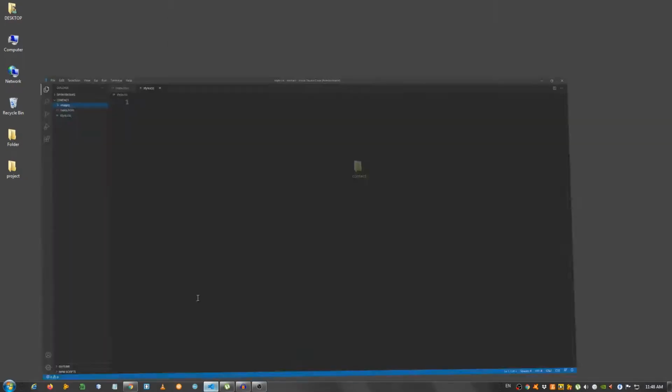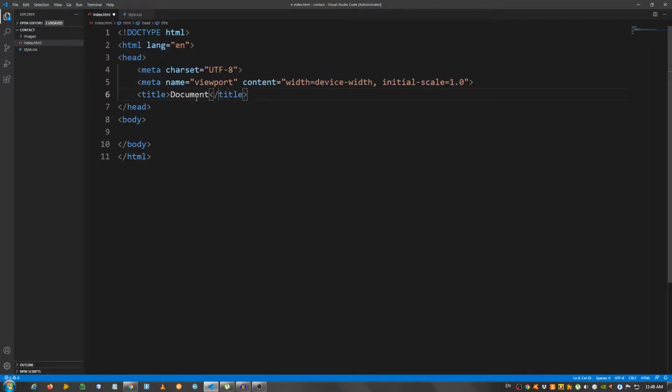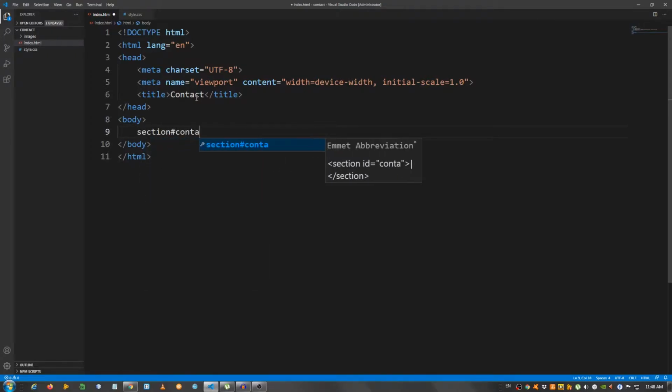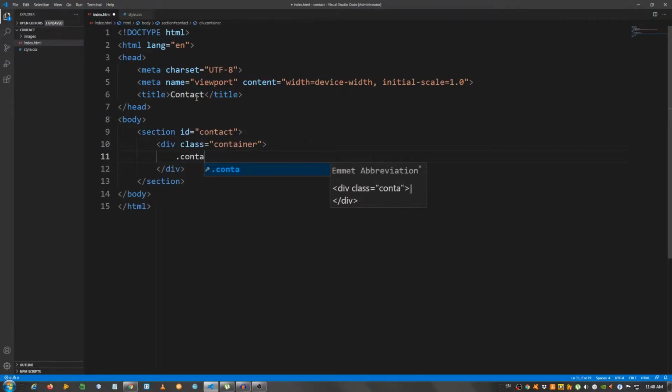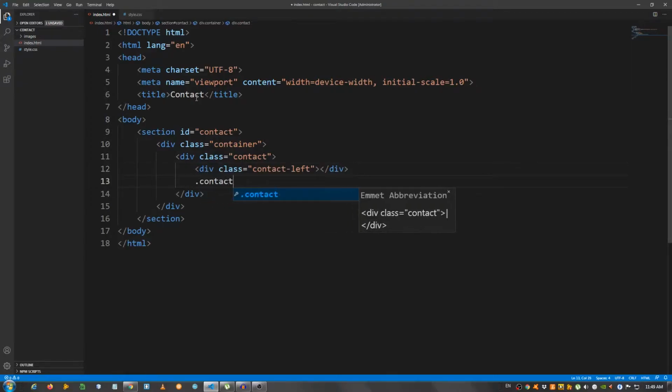Okay. Now, I'm going to go to the index.html file, create a basic markup, change the title to contact. And for the markup, it's not going to be very difficult, it's going to be quite easy. First of all, I'm going to put a section with an ID of contact. Inside here, a div with a class of container. Inside the container, another div with a class of contact. And inside here, contact left, and below I'm gonna leave this empty, and below it I'm gonna say contact right.